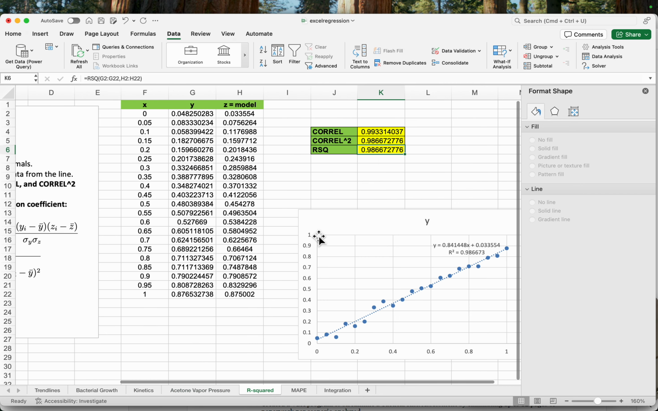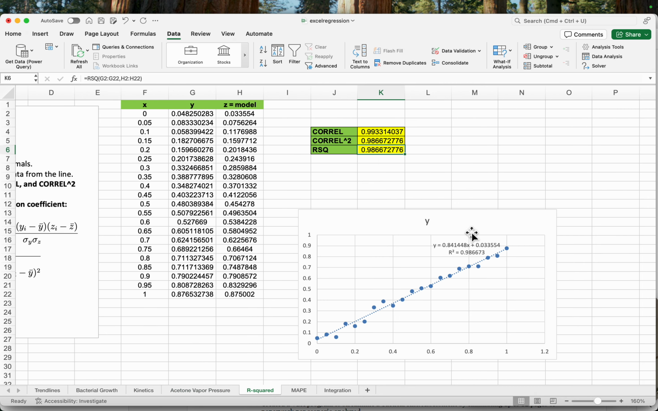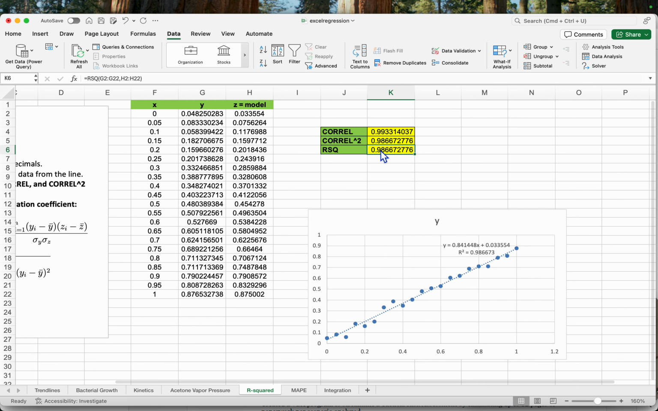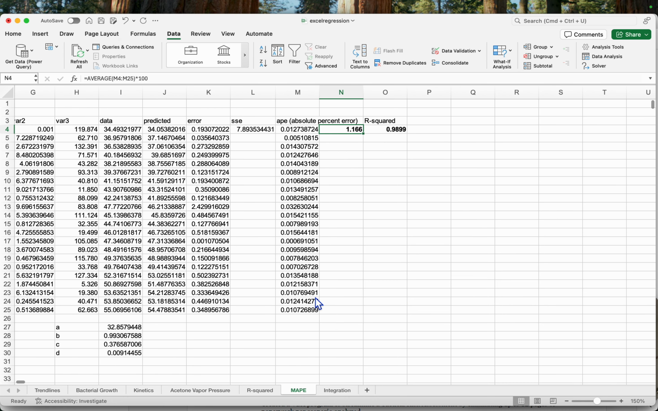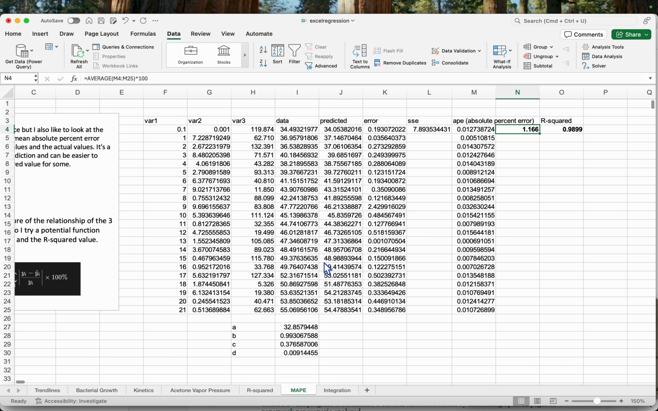And likewise, you can calculate R-squared values with Excel using this R-squared function, RSQ. And you could also find the MAPE values, the mean absolute percent error. I like that a little better because it gives me an idea of what percent off I am. Sometimes the R-squared value is ethereal to me.